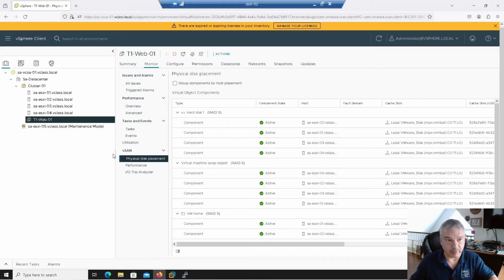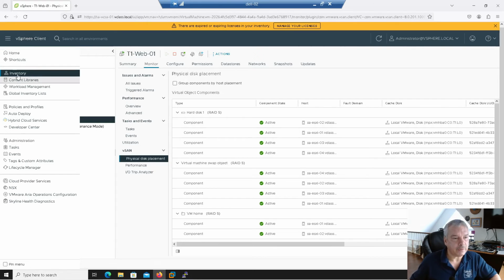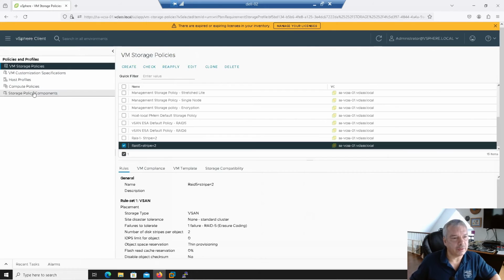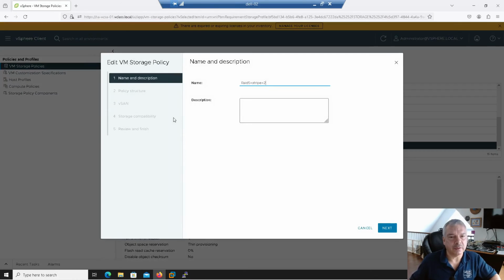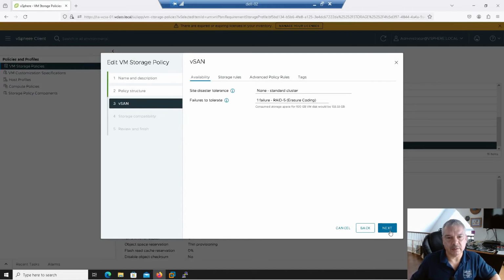I can go back in and change that stripe to 3. It would still do the same thing. Change it to 4. Nothing would happen, right? But let's change it to 5. Okay. So let's go to policies and profiles. Let's edit this, and let's go next.